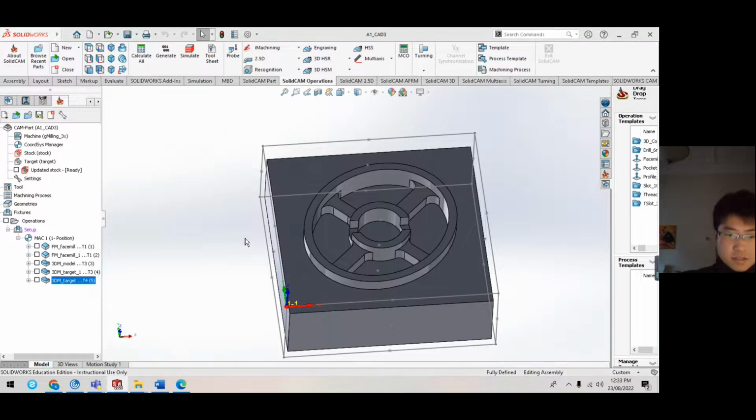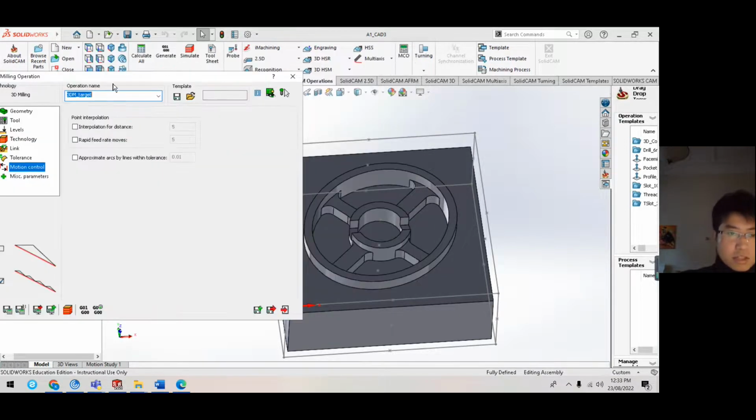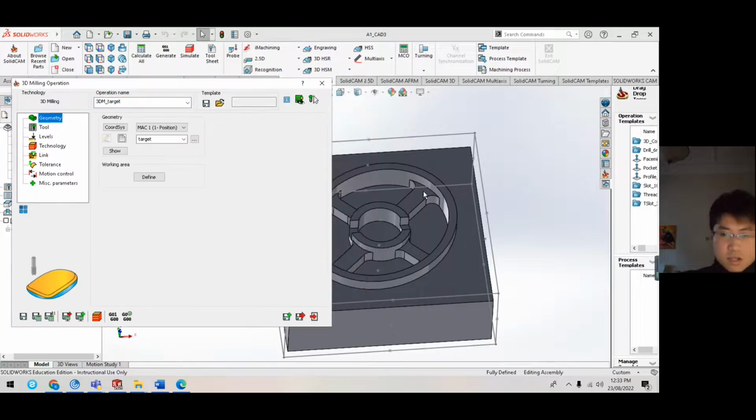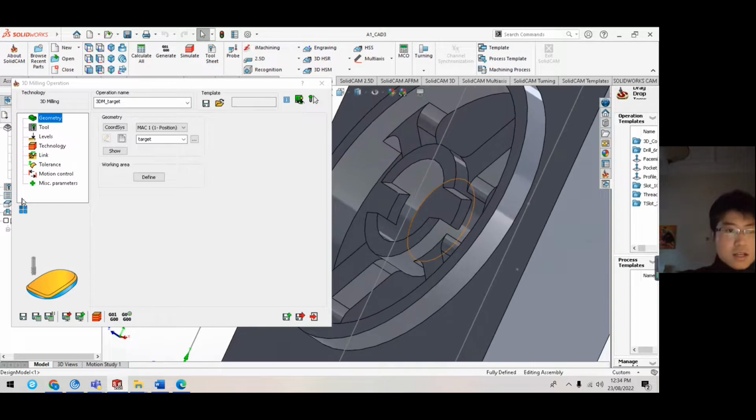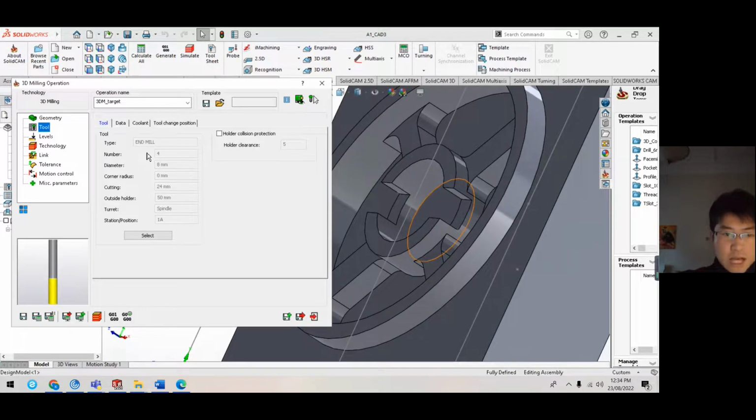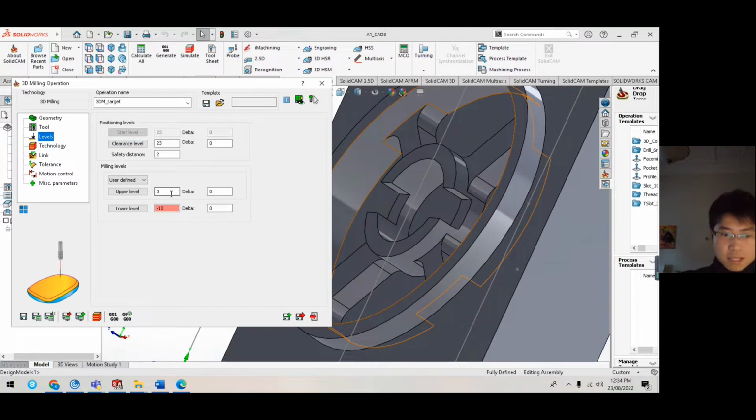Finally, we're not done yet because we still have this. You can see the rectangular empty space here. We didn't cut this feature just now. Therefore, we will choose the tool M mill, 2-flute, HSS. The diameter will be 8 millimeter because it fits this empty space very well. Cutting length will be 24 millimeter, outside holder will still be 50 millimeter, and the cutting depth will be 0 to 10.